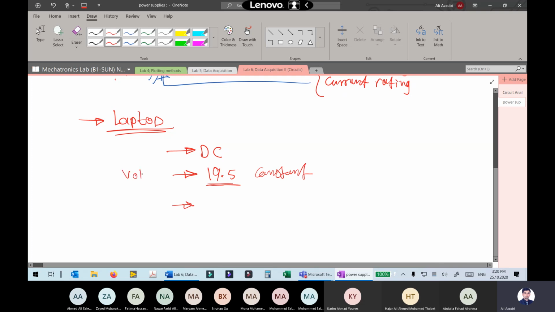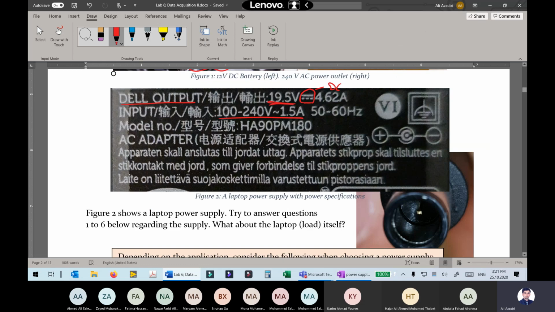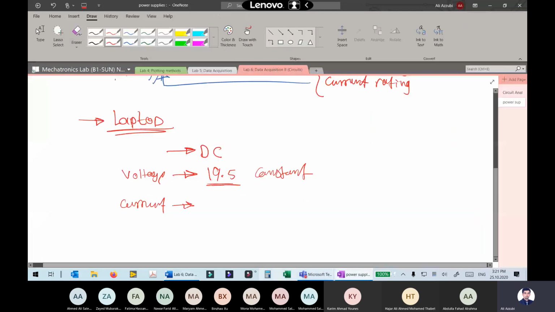See, this is your voltage and you have here the current. What's the current requirement of your load? Now from this one, what does my laptop require as current? Now the answer is here. This is the maximum current that your laptop requires. Now why do I say maximum? I'll tell you in a moment. So 4.62 maximum current.